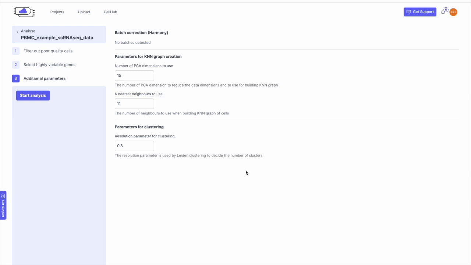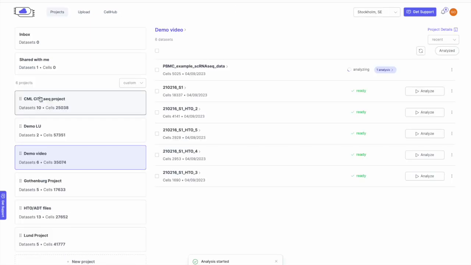When you're ready, you just push Start Analysis, and ScarfWeb will take you back to the project page while your dataset is being analyzed. And this usually takes 1 to 2 minutes, could be a little longer if you have a very big dataset. You know that the analysis is finished when the view icon appears here to the right. But before clicking that, we're going to look at this button here.